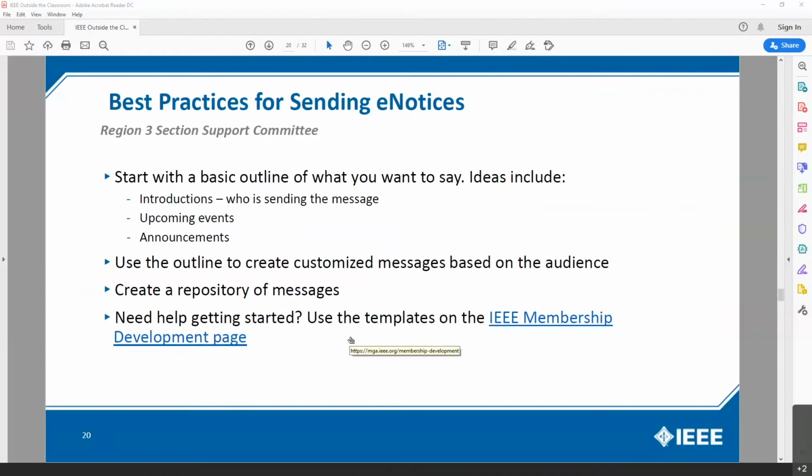So, for example, on these training sessions, we can use the same eNotice to send out the announcement on this session and on all the sessions that follow. So, those eNotices are really handy for being able to do that. And of course, it talks about, if you need help getting started, use the templates on the development page. They're very handy to speed up the process of developing your eNotice.